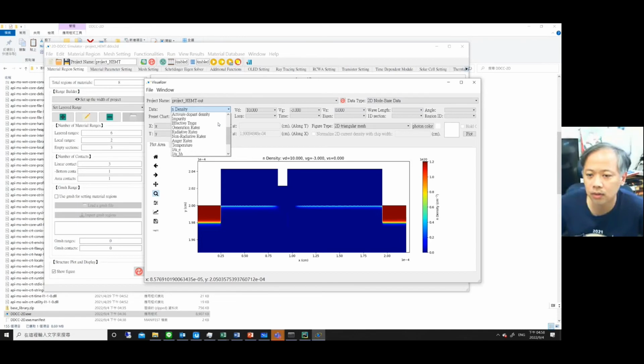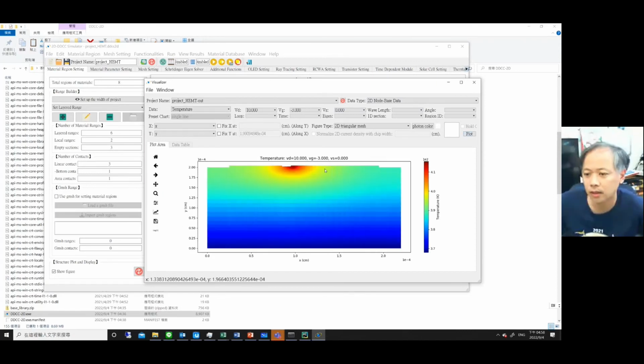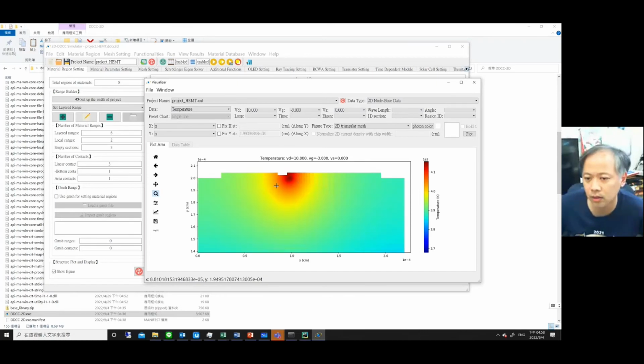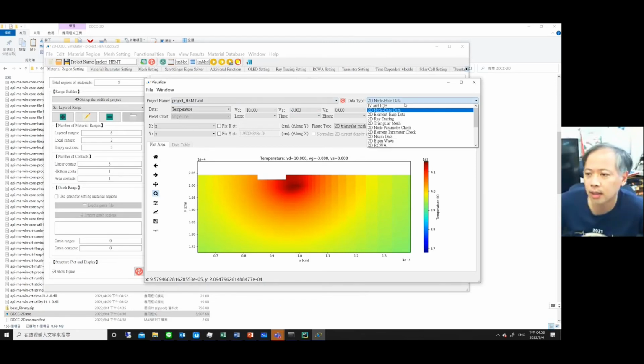You can also check the temperature, because we consider the temperature. So you can plot the temperature profile. This is the channel's temperature profile, and the highest temperature, as you can find, is around here. So you can check that in the channel layer, there's a large heating area just around the gate corner. All right. So this is the node-based data, and then the element-based data.